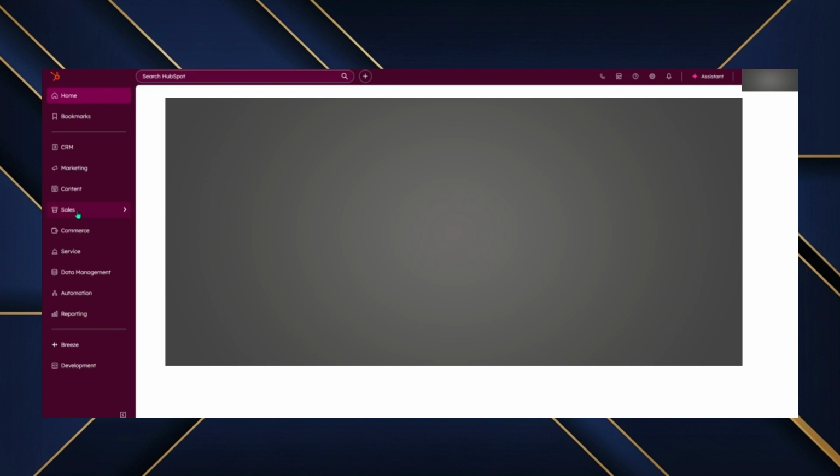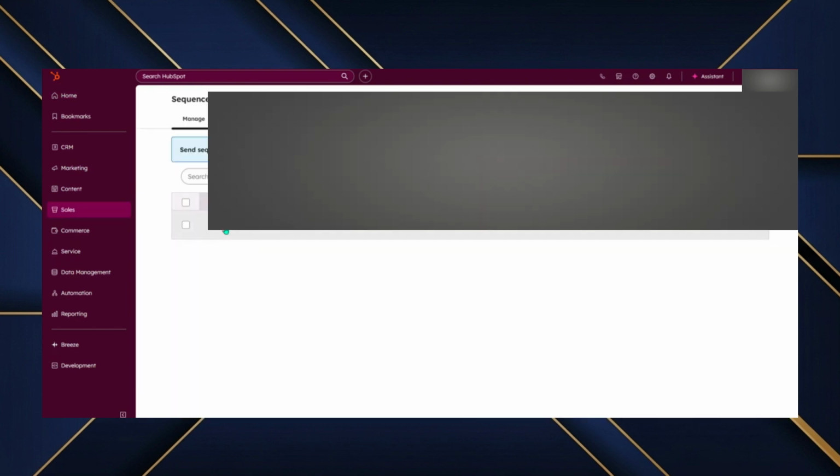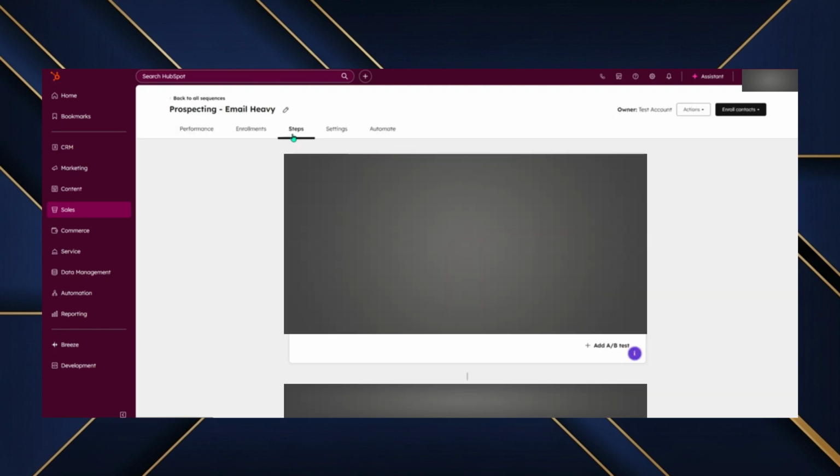A/B testing in sequences works at the email step level, allowing you to test variations like subject lines, messaging, or calls to action. To begin, sign into your HubSpot account and go to the left menu, then click Sales and select Sequences to access your automated outreach. Choose the sequence you want to test, ideally one with consistent activity so you can gather meaningful data.